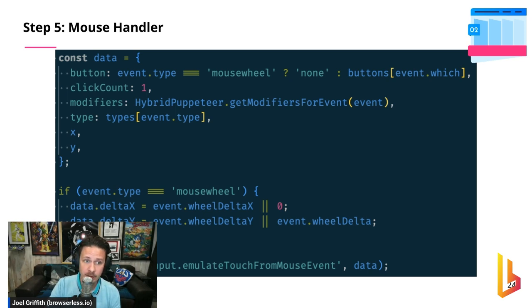And similar to what happens with keyboard events, we construct an object here that has the button type, the click count, modifiers, XY coordinates. XY coordinates are really important for this. You want it to be relayed in the same spot on the underlying headless browser. And so what we do in the full repo is we draw the headless browser to be the same width and height as the end user's browser. And that way, X and Y coordinates map one-to-one back to the headless browser.